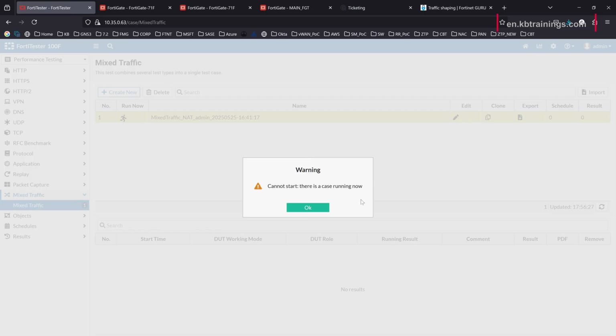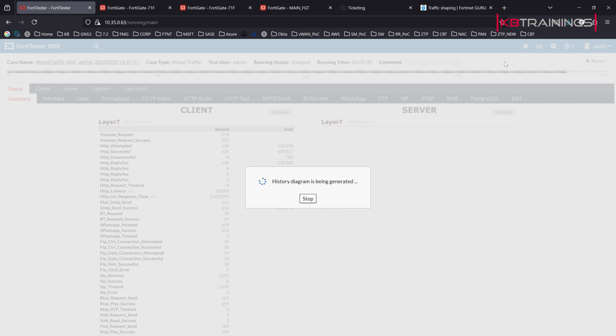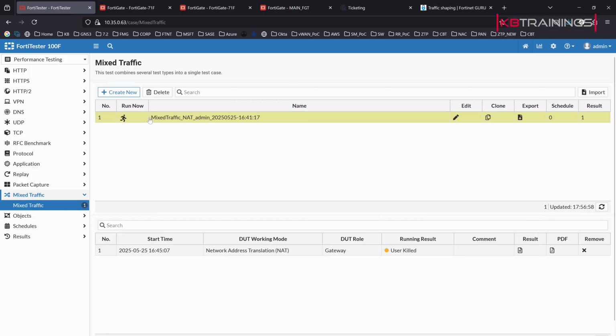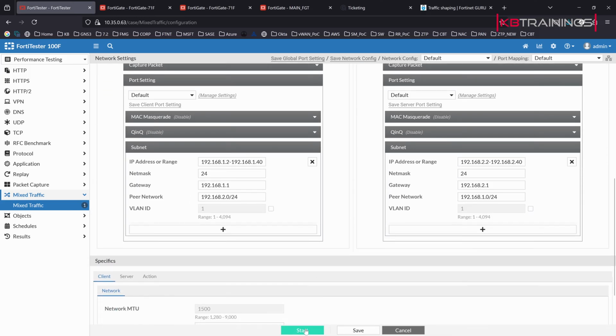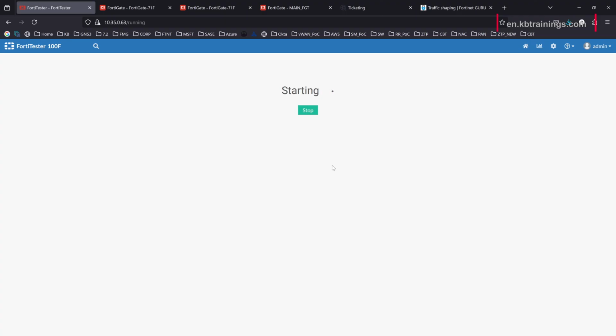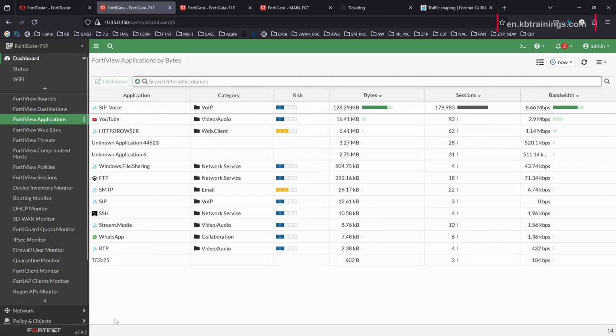Oh, because it's running, I can't do it. I need to kill what's running right now. Stop it. So I'm stopping this. All right, let's go back to the beginning. I want to edit this and run it for an hour. Everything stays the same and I can do start. You know what? Let me actually limit the rate to 50 megabit per second just to make it difficult.